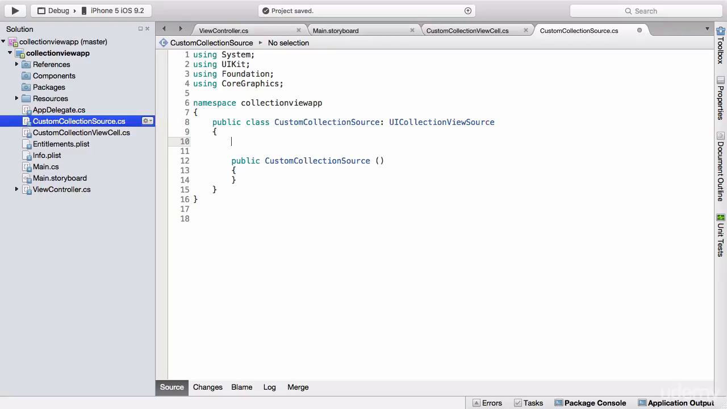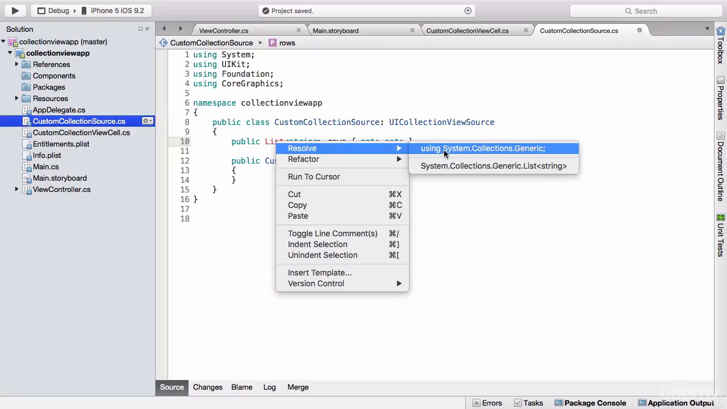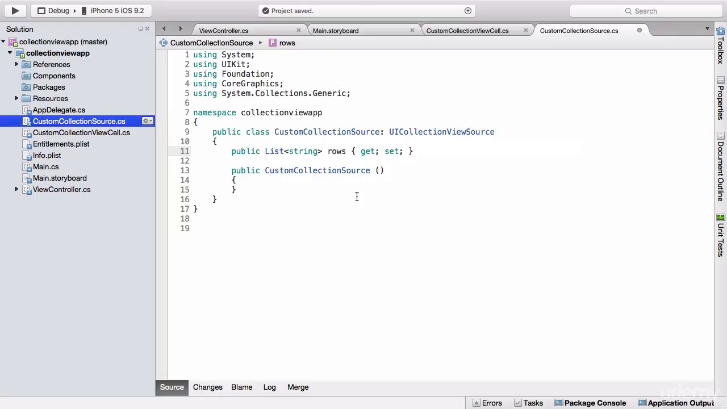Then we need somewhere to hold our data. So this is going to be a public list of strings. We will call this rows, and we will give it a getter and a setter. Whoops, that's gone wrong. Rows, there we go. Let's right-click List and resolve that one. And we have our rows ready to go. Now inside of the constructor, we're going to pass over a list of strings, which I'll call _rows. And let's make rows equal to _rows.